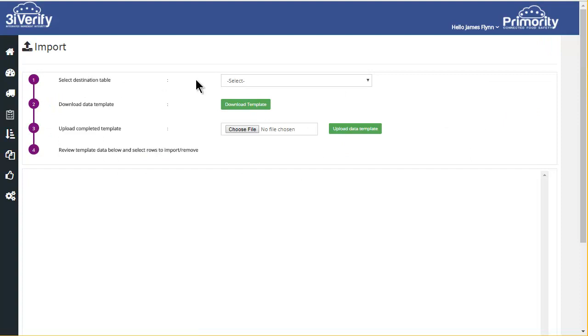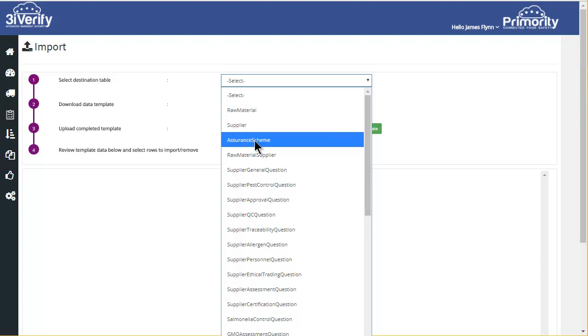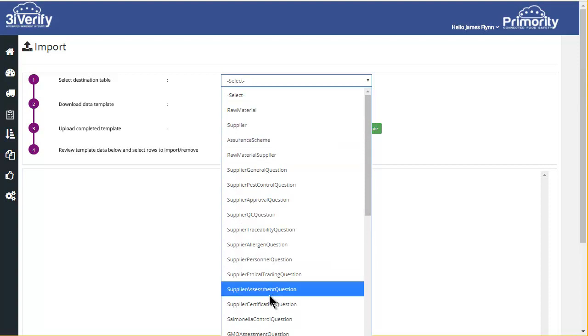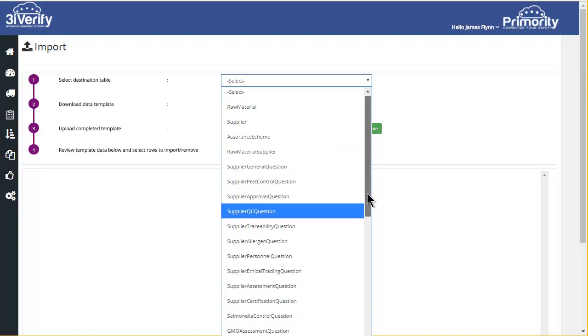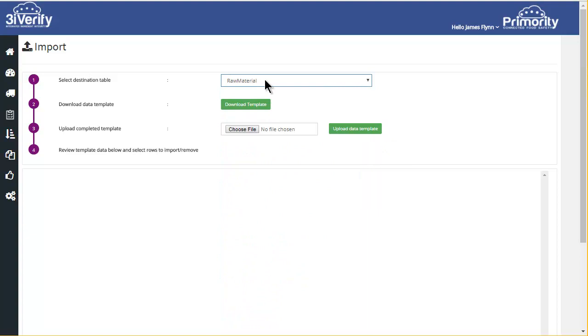It's a very straightforward process. We select the table that we want to import data into. So for example, you can see raw materials, suppliers, assurance schemes, question tables, etc. for auditing and form building, and so on. In fact, we can add any kind of table into this list. The process is very simple.